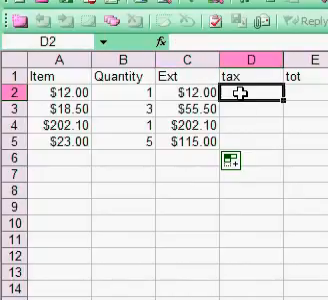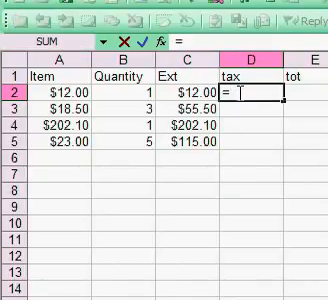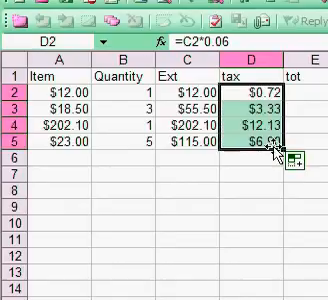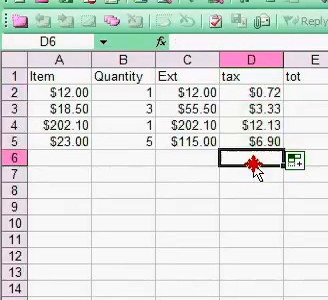Now let's figure sales tax. Okay, equals, I'm going to make a formula, and I'm going to say C2 times what? 0.06, right? 6%, 0.06. 72 cents tax. I'm going to do the same thing. I'm going to replicate that down. Alright, so now I have 72 cents tax on $12. I got $3.33 tax on $55. I have $12.13 tax on $210.